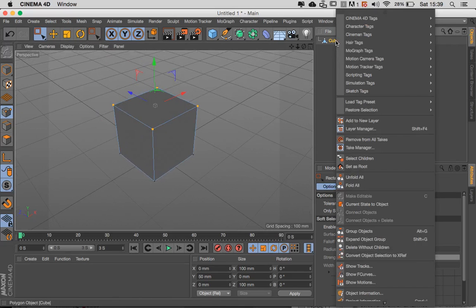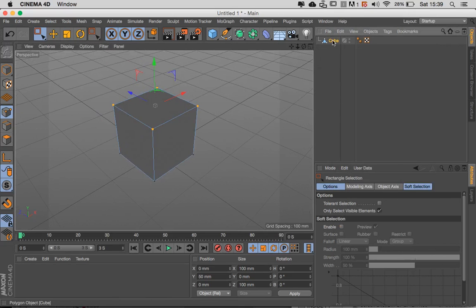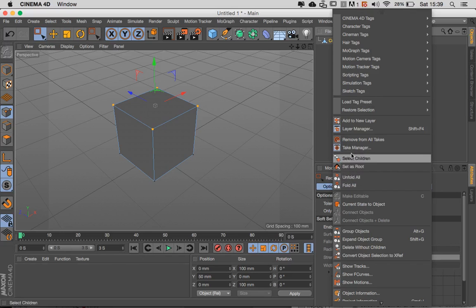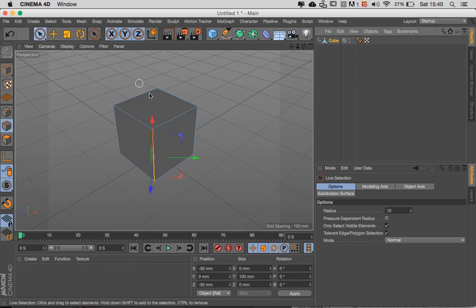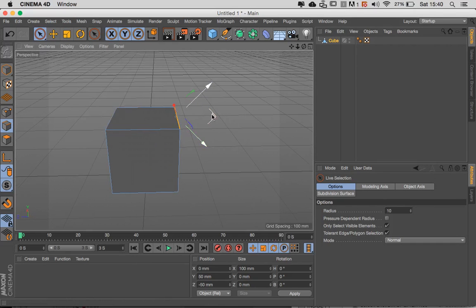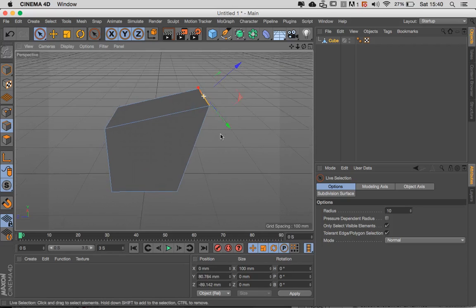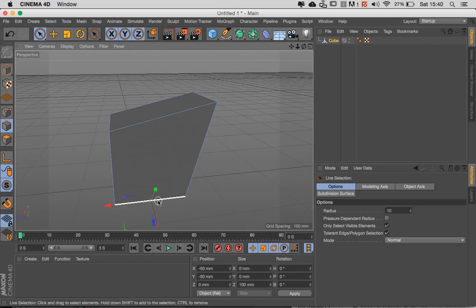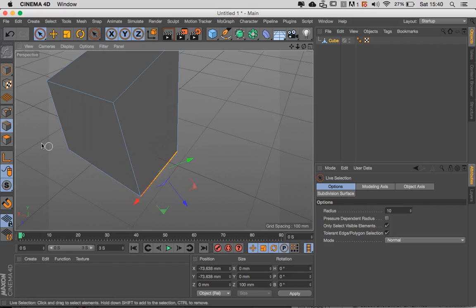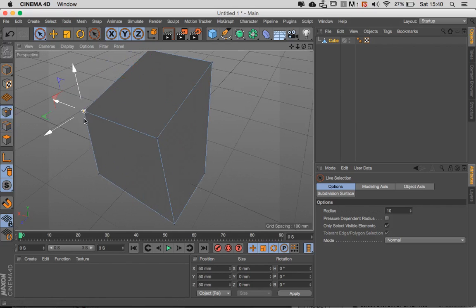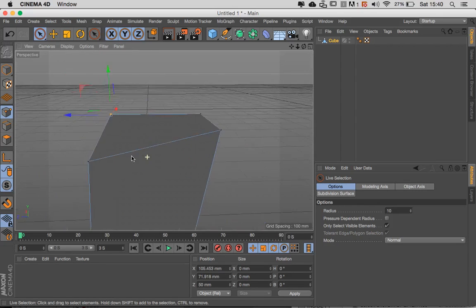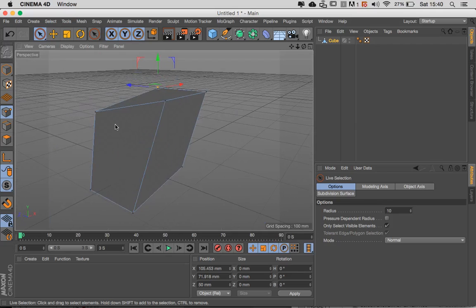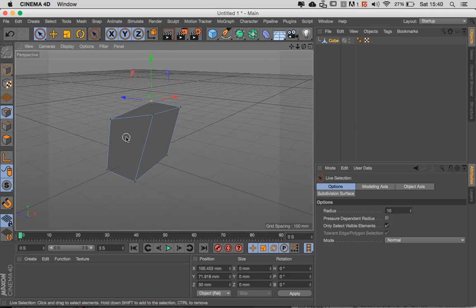So I want to right click again on my cube, and that's already editable, so that's fine. The next thing you might want to do now is edit your objects in the way that you want to edit them. If I select edges and move them around, you can see that Cinema 4D modifies the object based on what I do with the points, edges, and polygons of my object. So this is how you easily go about changing the forms of your object.